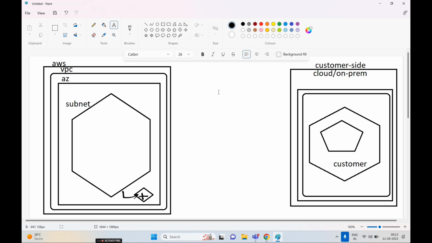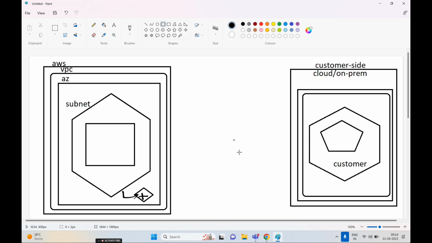Now, if this customer wants to get inside my network and access the resources, how is he going to access that? Suppose there is some web server running. So what we need to do is enable the site to site VPN connection. How will we do that? We need to create three things.